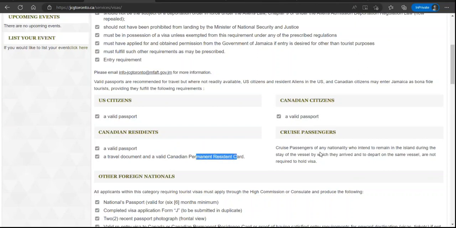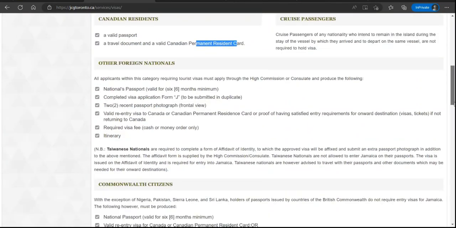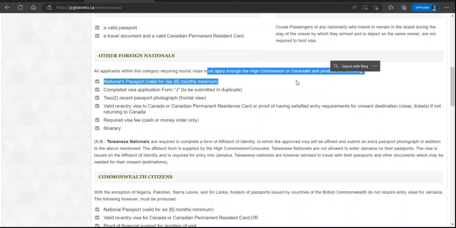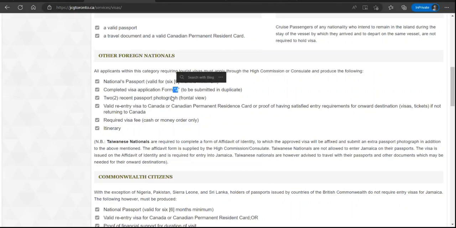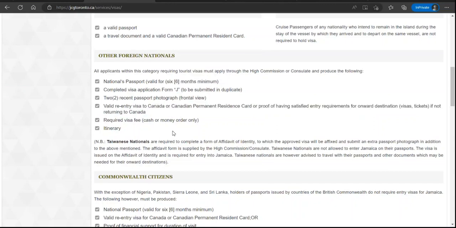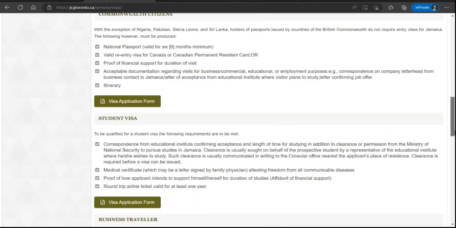Okay, fine. Other foreign nationals, okay. Then what you need: a passport with 6 months validity, visa application form J, two recent passport-size photographs, valid re-entry visa to Canada. Okay, that's what I'm saying, you need to check the requirements based on the location. Required visa fee, we'll go through that as well.